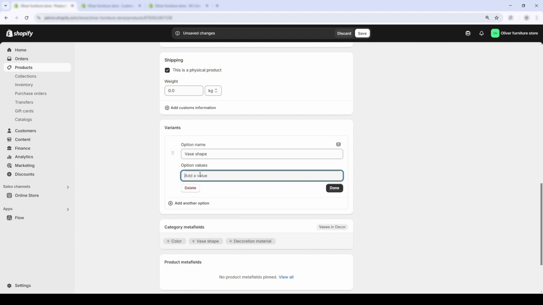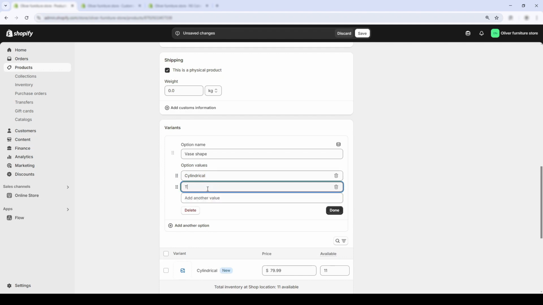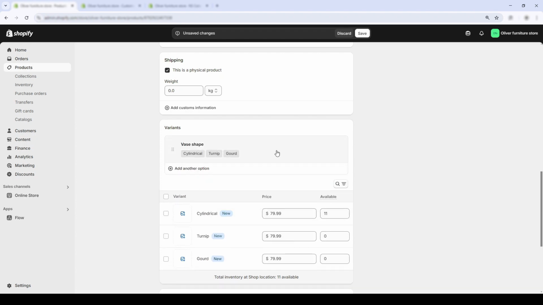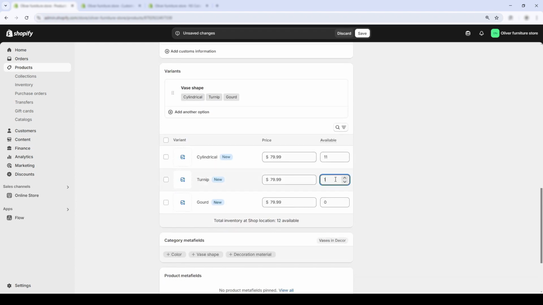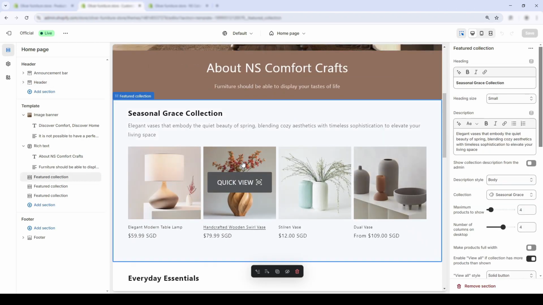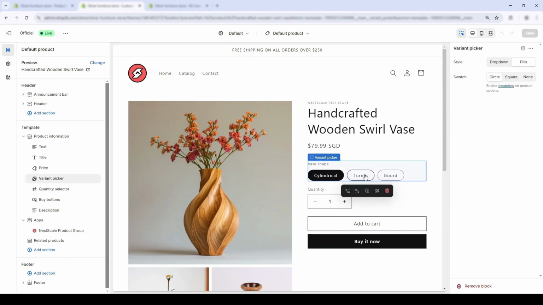Now tap in face shape to differentiate this variant from other items. Down below, you'll enter the names of each variant. Mine are cylindrical, turnip, and girt. Now let's go back to our product page. Okay, looking pretty good.